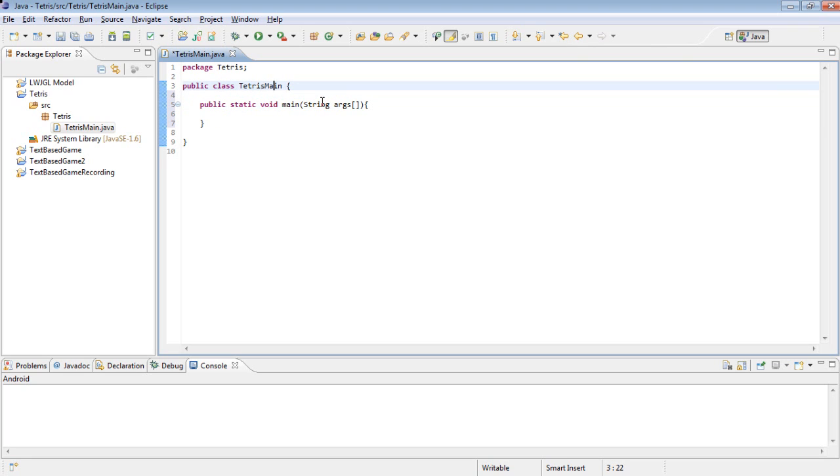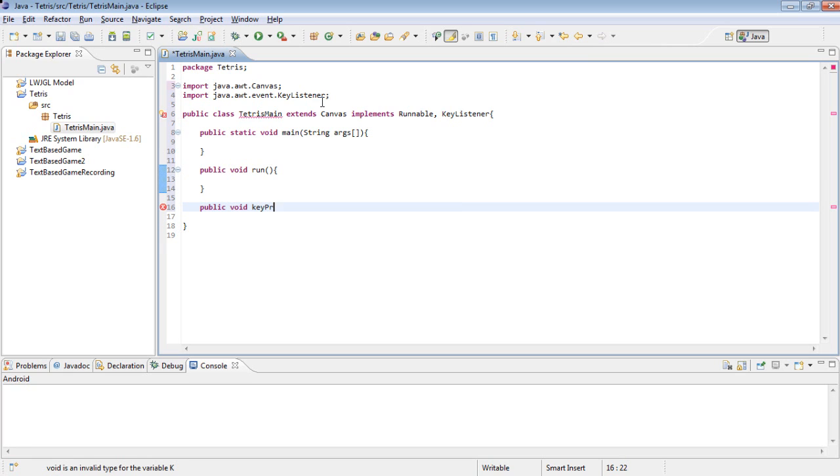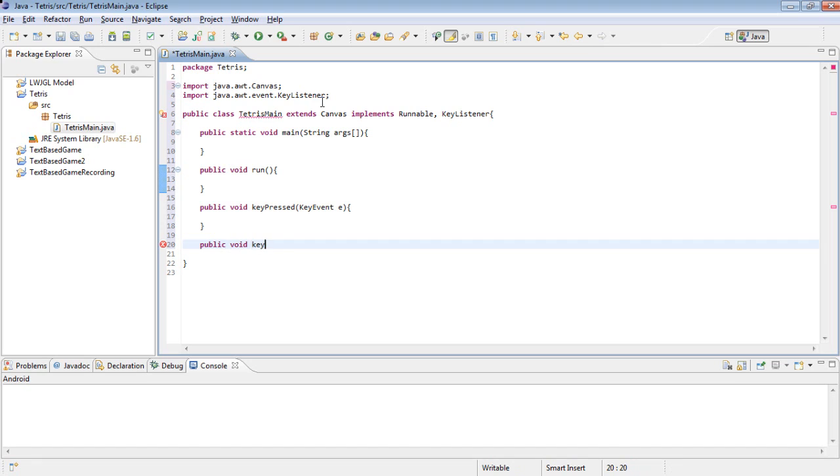and we're going to make TetrisMain extend Canvas and implement Runnable and KeyListener, which should be all we really need for this. And Control Shift O will import those, and then we need to add public void run for the Runnable. Public void keyPressed, KeyEvent e for KeyListener, and then keyTyped and keyReleased.